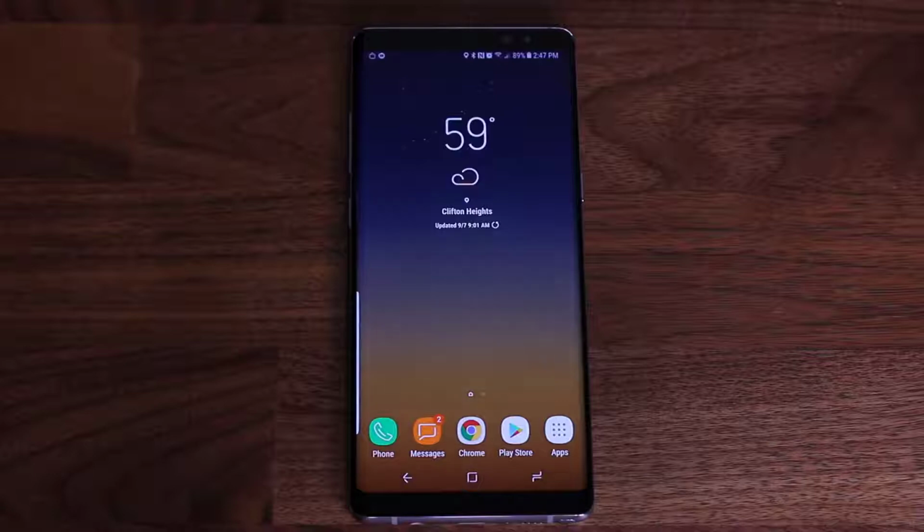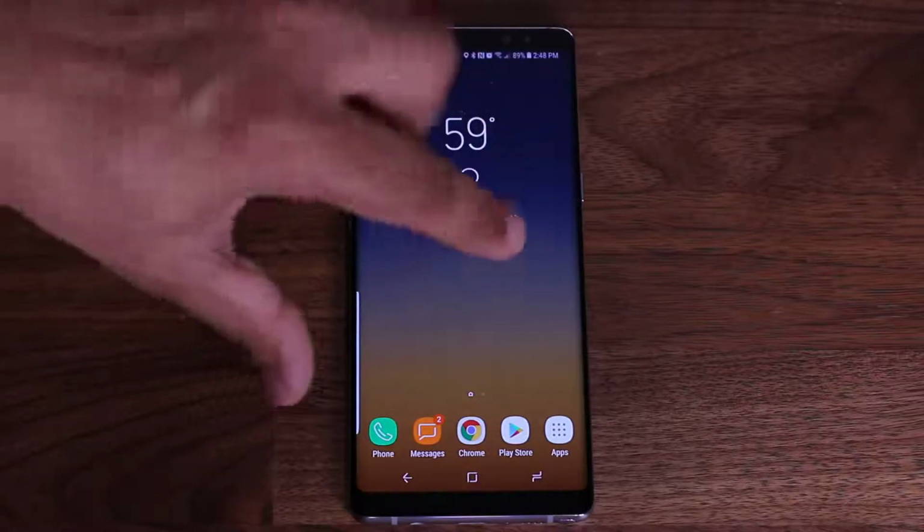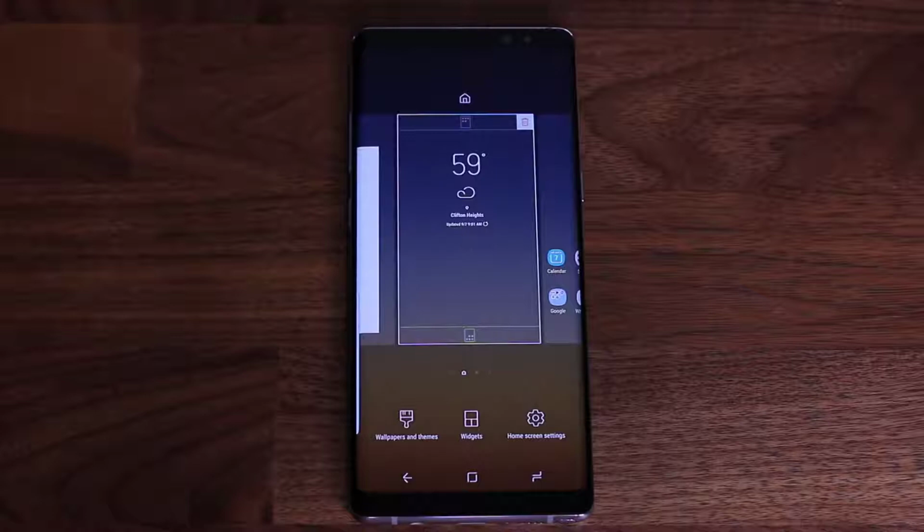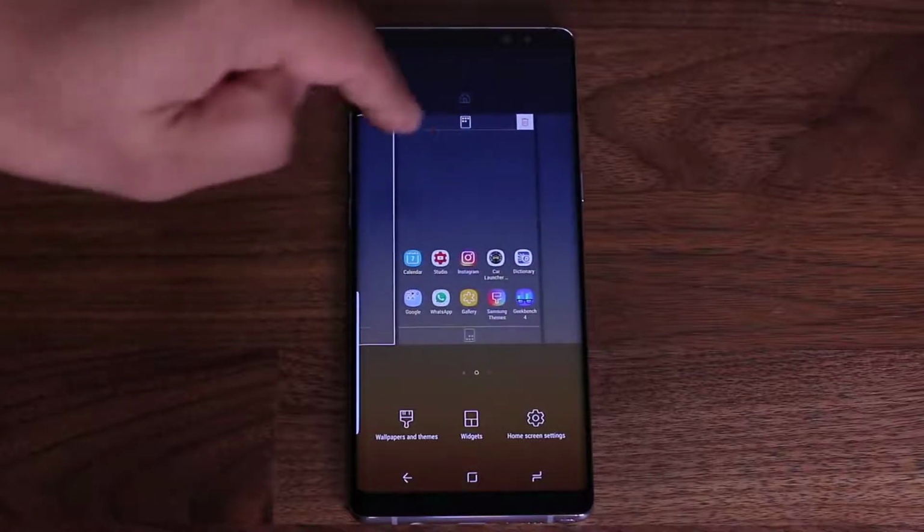Alright, let's move on to the next tip. And of course the next thing I want to talk about has to do with your home screen. So basically if you press and hold on the screen or if you pinch on the screen, it brings up the menu. And from here, let's go over to this app screen.